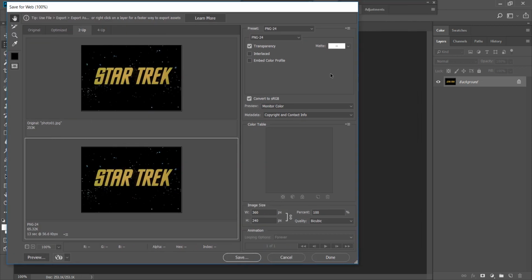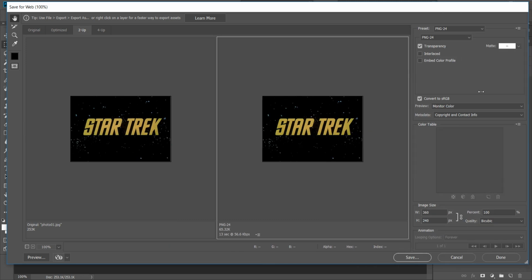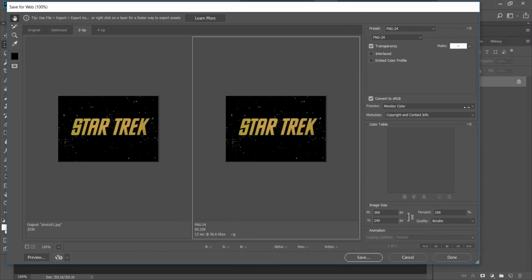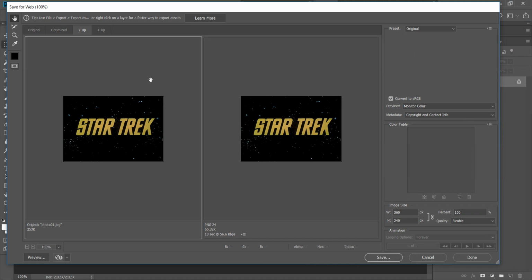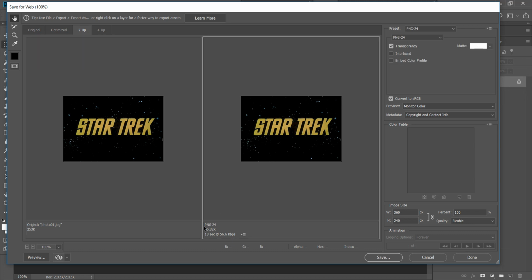Okay. So with the 2 Up, we have 2 different versions of whatever image we're trying to save. One is going to show the original version, and one is going to show the optimized version, or what it is that we're actually trying to save. You might have yours side by side rather than stacked like that. It doesn't really matter. It'll have the label in the bottom left corner of that panel that says whether or not it's the original. In this case, this is the optimized one. It's saying PNG 24. That's telling me that's the optimized one.